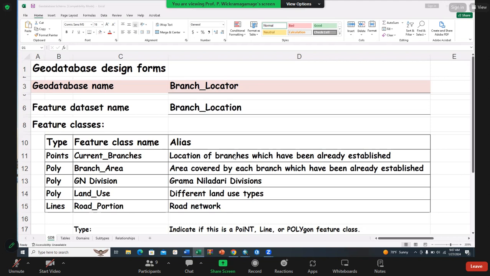Okay. What we are going to do today is basically an exercise: design your database, a simple one. Then you can further develop it and submit it as an assignment.